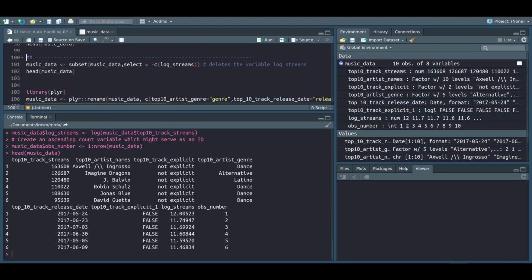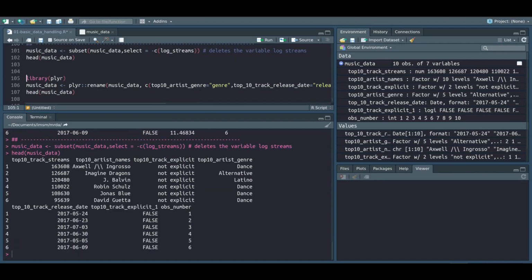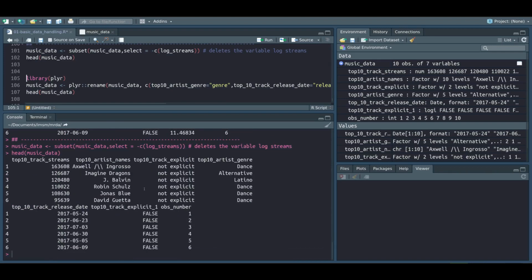We can now also delete a variable from our data frame by calling this subset operation, and then select minus and either a vector or just a single name of variable to delete this variable from the data frame. We overwrite our data frame with this subset. So again, now we have 7 variables, and calling head, we see that we have deleted this log streams that we still had up here from our data frame.